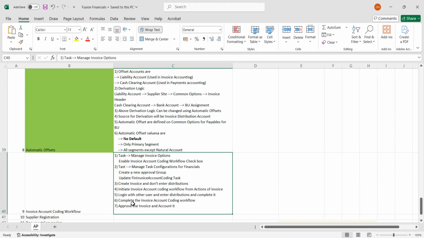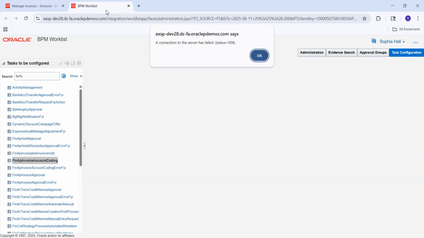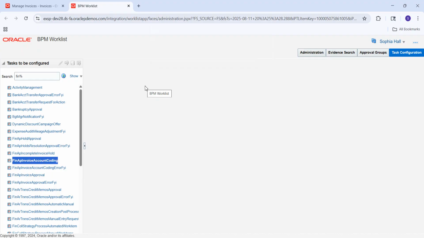So we have done the other activities. We have completed the invoice account coding workflow, approved the invoice and accounted it successfully. The only step that we couldn't see is the update finance invoice account coding task. Let us go and see if it came up. It is still. Let me try to reopen it.